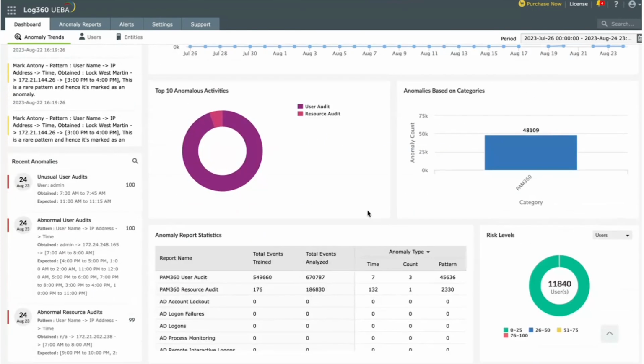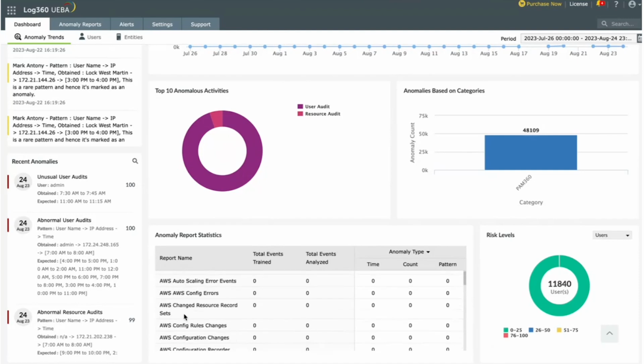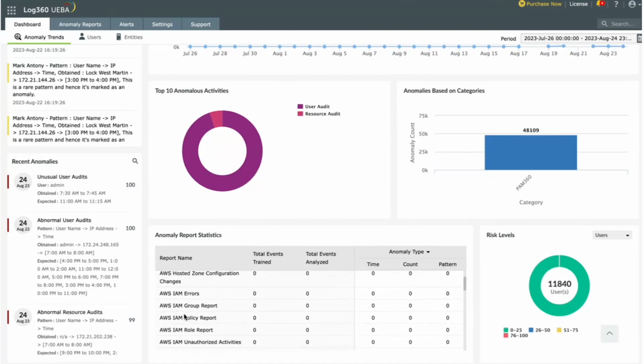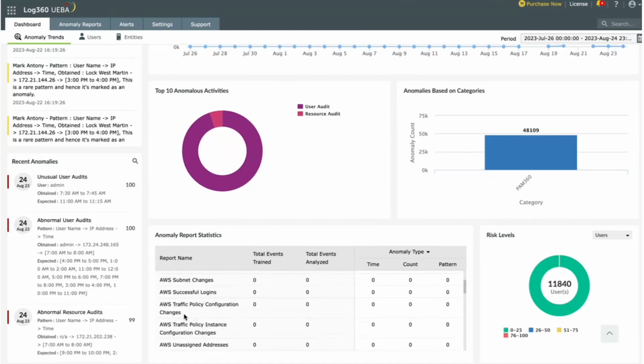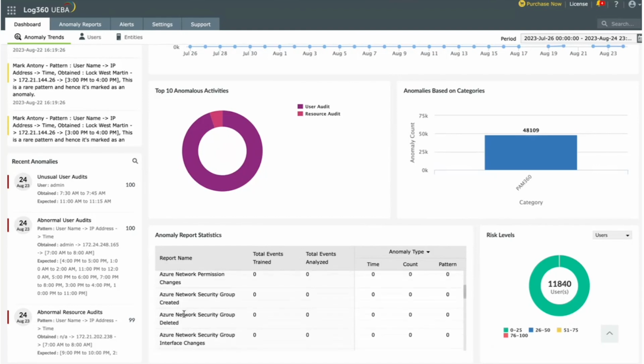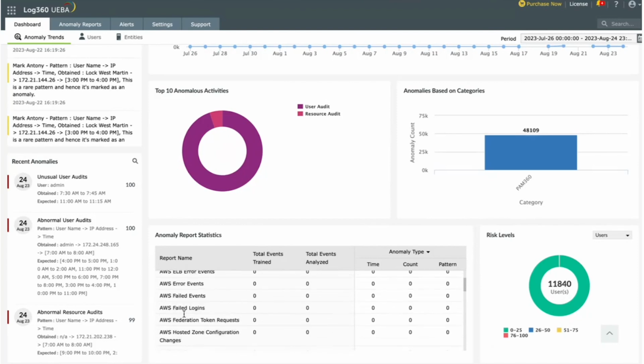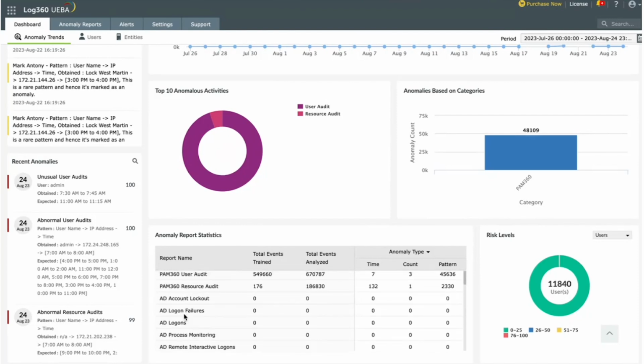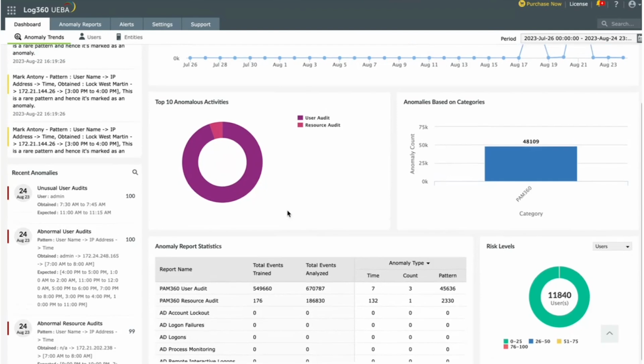We have all these reports pertaining to just the actions performed from PAM360. But as you can see below, you can also configure plenty of reports pertaining to different actions that can be performed in different services that are available as well. For now, we'll just focus on the reports relevant to PAM360.